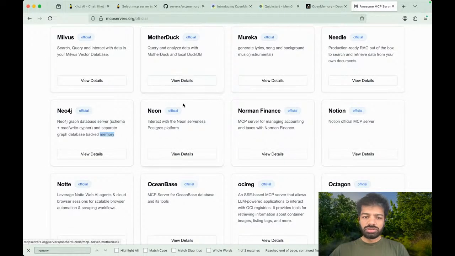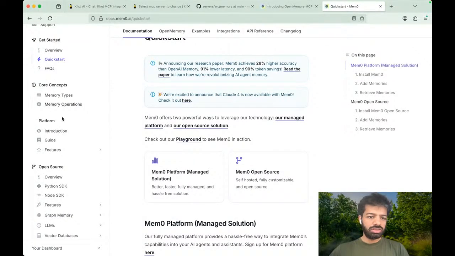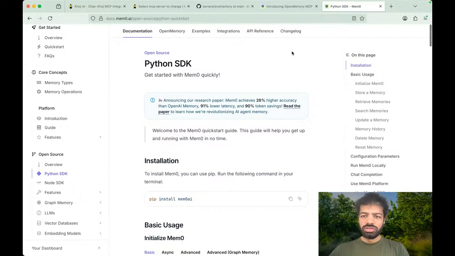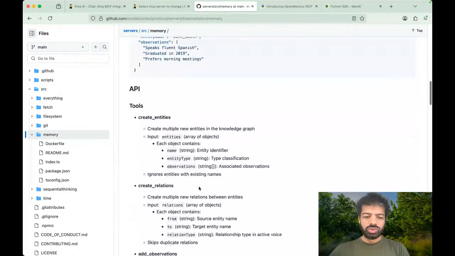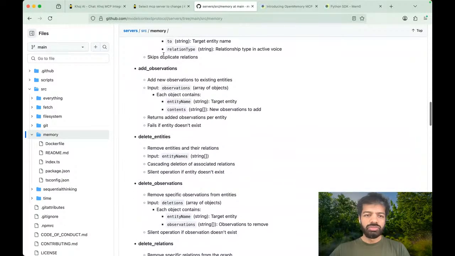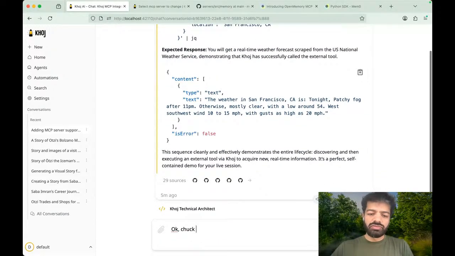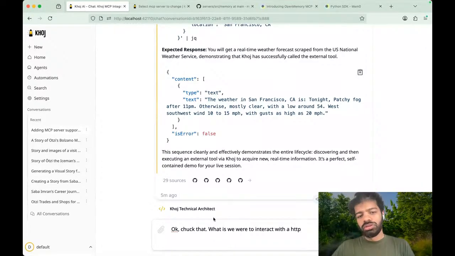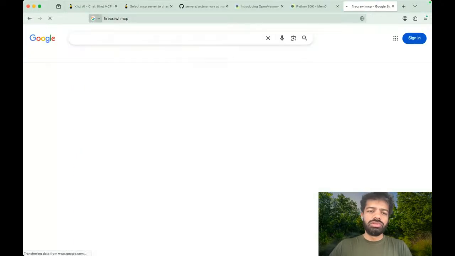Okay, the docs are broken links. And this thing seems to be more involved. Okay, let's just try, I guess. Okay, let me just ask Khoj about, okay, check that. What if we were to interact with Firecrawl, I think, MCP.